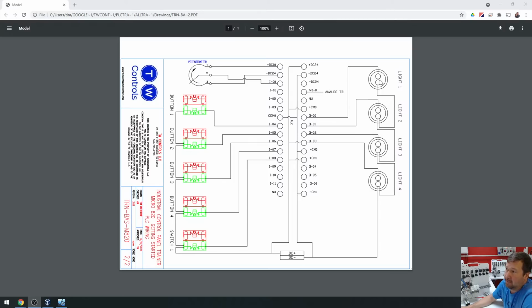And then on the other side, we're going to jumper one side of all our lights, and it's going to go to the minus of our 24. And then we're going to take light number 1 to output 0, 2 to output 1, light 3 to output 2, and light 4 to output 3.